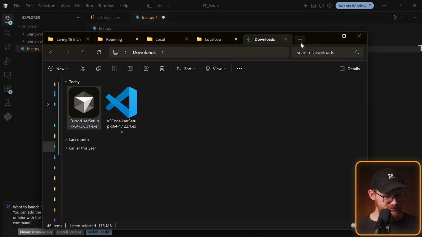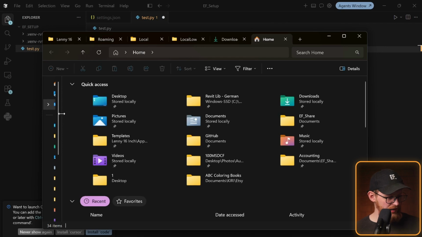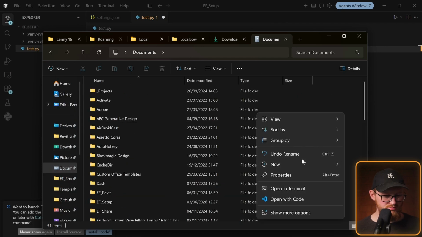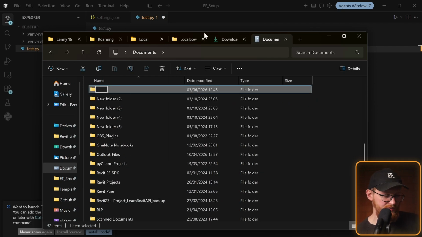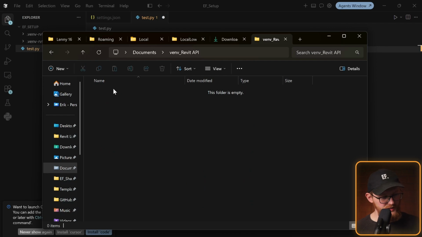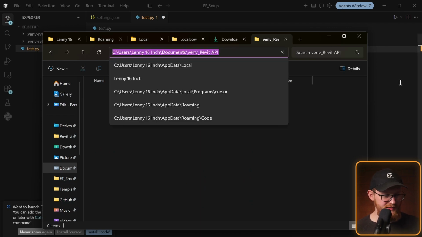So let's begin. I'm going to create a new location. For example, I can go to Documents, that's fine, honestly, anywhere. Let's create a new folder and we're going to call it something like venv Revit API or pyRevit. Honestly, we can call it anything we want. It doesn't matter. venv, I think, is going to be fine and memorable. If you want to make it venv pyRevit, that's also fine. Just make it like that and copy the path.